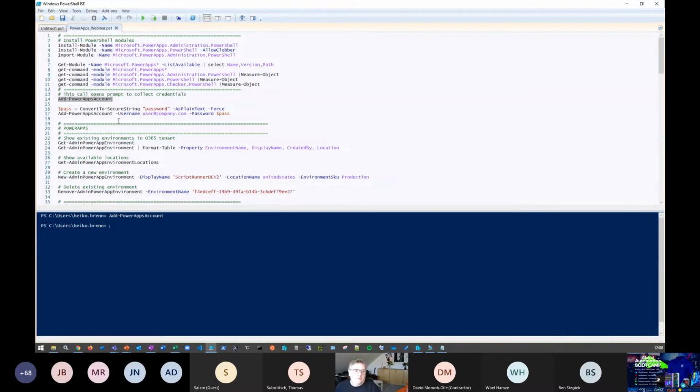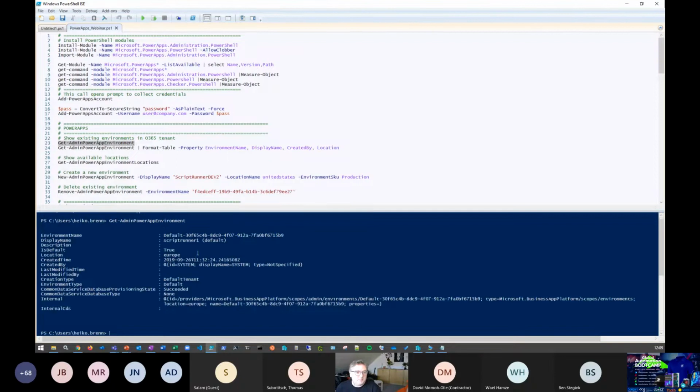So what I've already done here is install the modules from the gallery, the administrator and the maker one, and I've created a connection to my Office 365 tenant and to the Power Apps endpoint, which happens a little bit differently than if you're doing that with Exchange or with other Microsoft services. So I think here you can see that it's a different team that did things a little bit differently.